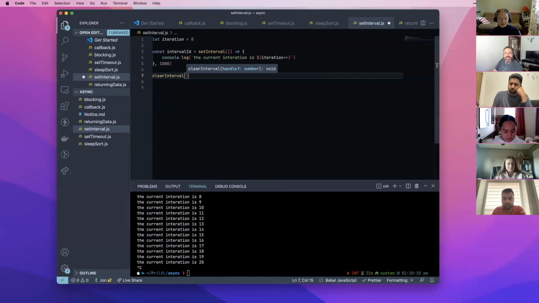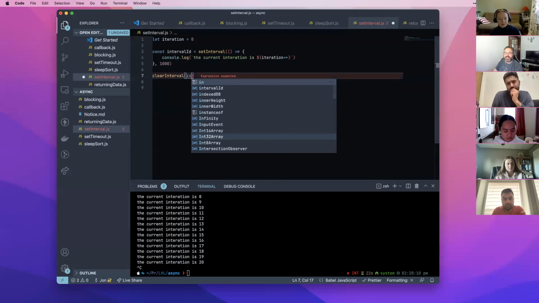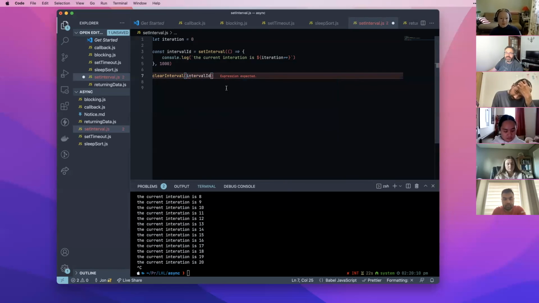Okay, so all we need to do to stop this loop from occurring is run clearInterval, and we just pass it the interval ID, and it will stop this from running. What's the problem here?